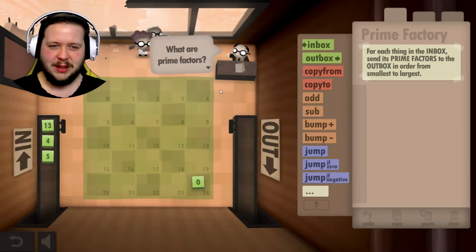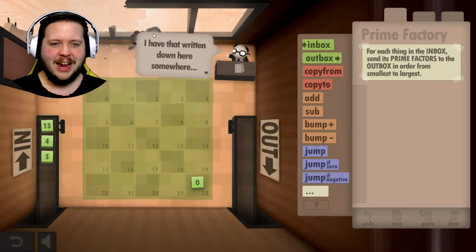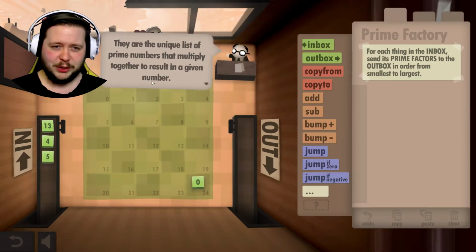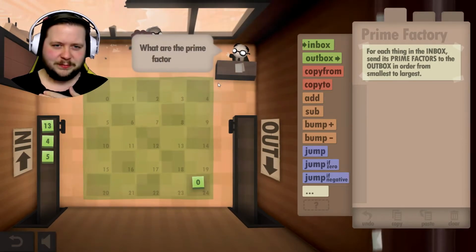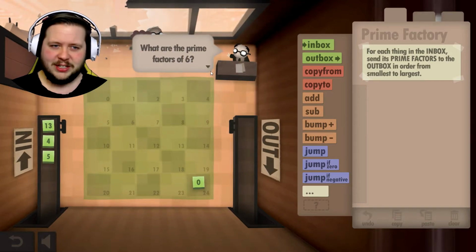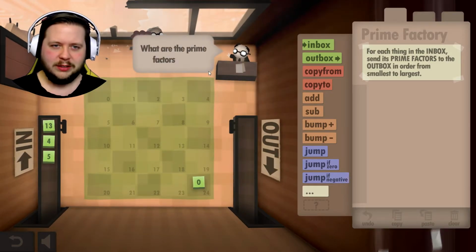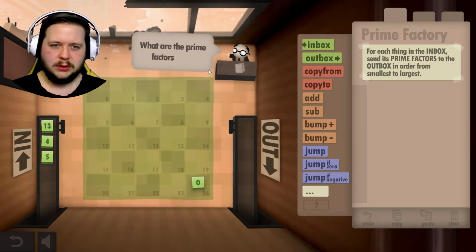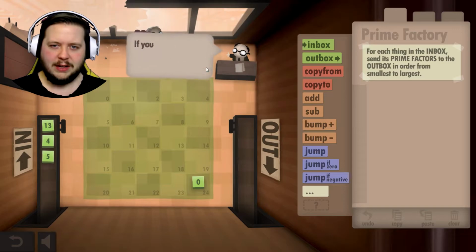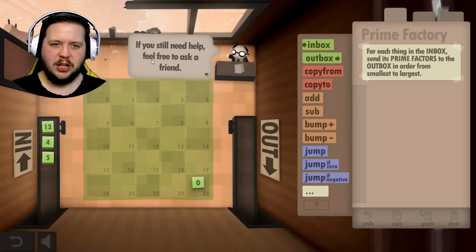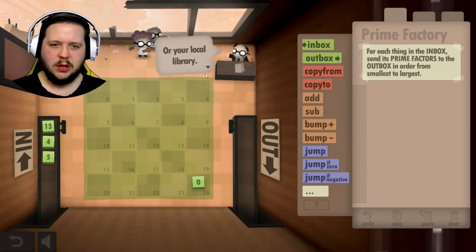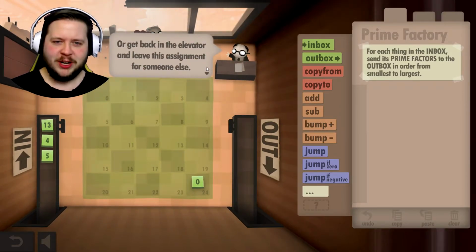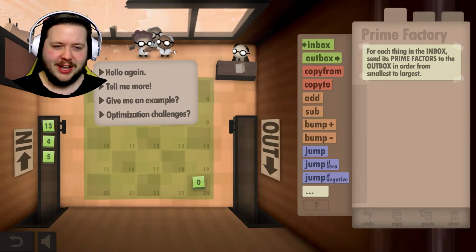Tell me more. What are prime factors? I have that written down here somewhere. They're the unique list of prime numbers that multiply together to result in a given number. What are the prime factors of 6? 2 and 3. What are the prime factors of 8? 2, 2, and 2. What are the prime factors of 5? 5. If you still need help, feel free to ask a friend. Or your local library. Or get back in the elevator and leave this assignment for someone else. It might come to that.